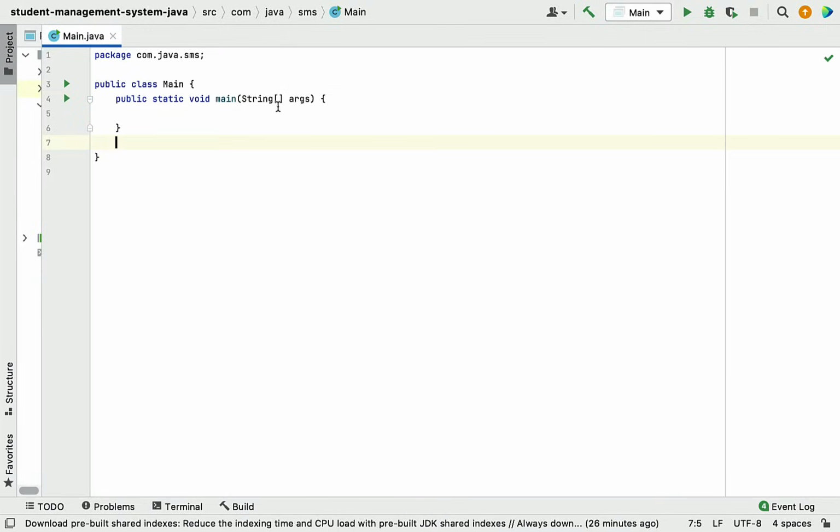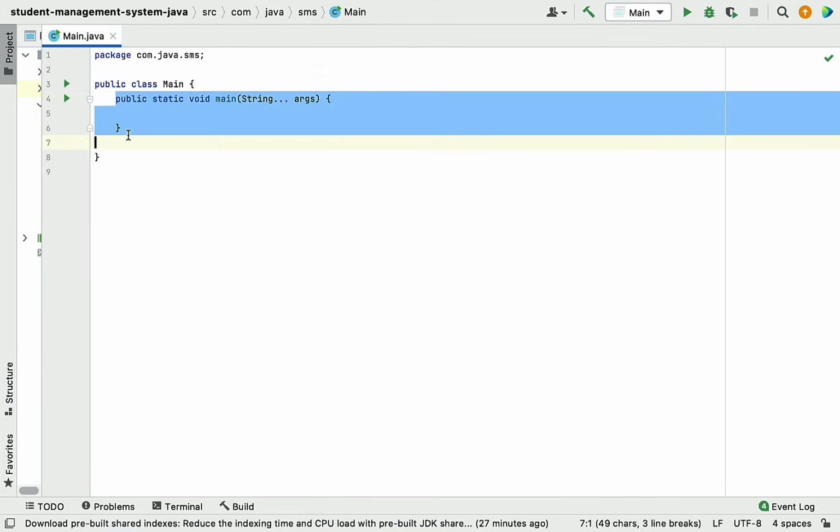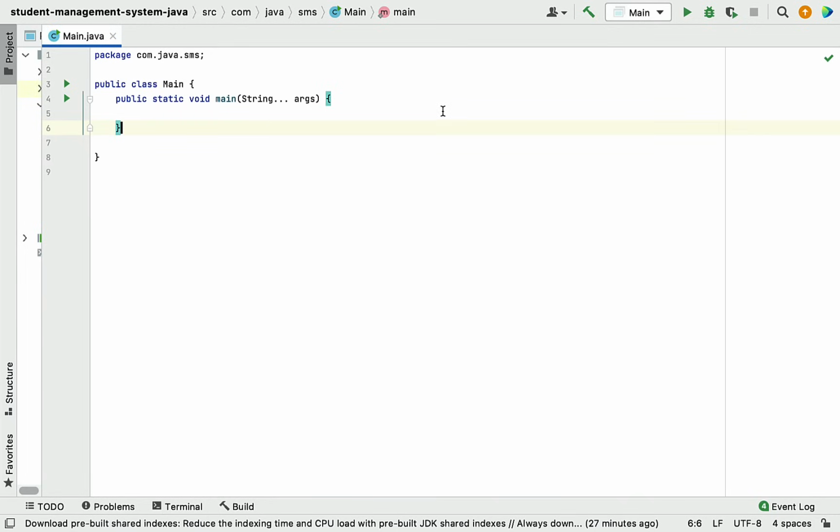We have passed an array of String, but we can also give varargs. This is called varargs, which means variable arguments. Either you can provide an array of strings or varargs, variable arguments. So this is the standard syntax for the main method in Java. The main method is basically the entry point of all Java programs, or we can say every Java program execution starts from the main method.